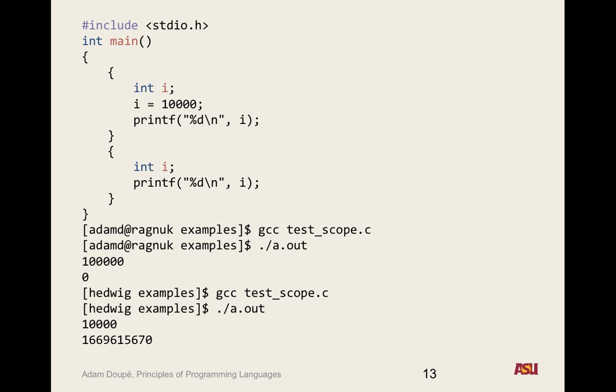But if you turn on warnings, so this is why in all of the examples and all the homeworks we say turn on all warnings, the compiler will issue a warning that says, hey, you're using an uninitialized variable. It's probably not what you meant to do. Questions on this example?